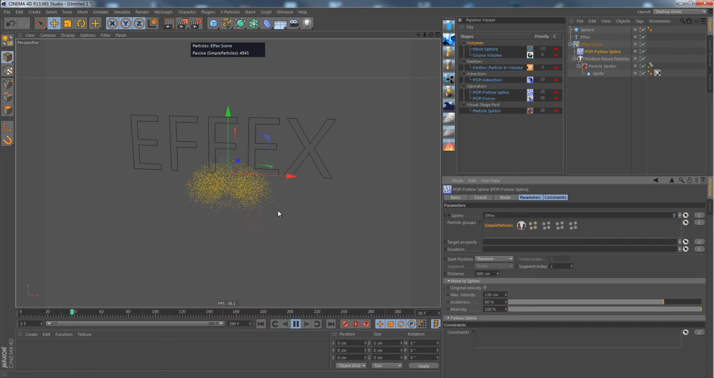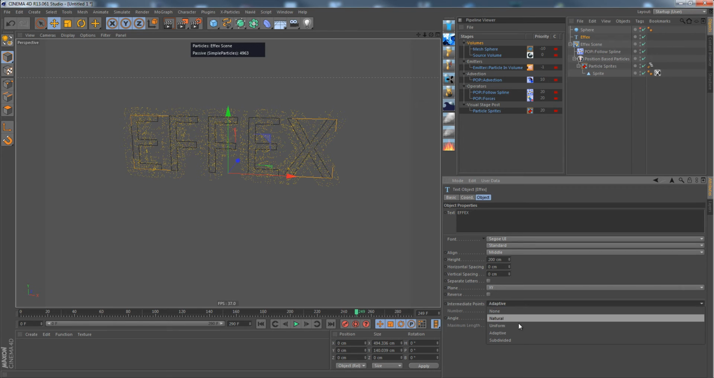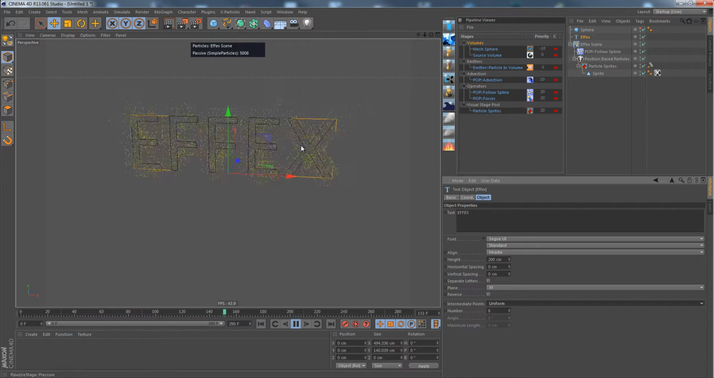If I now play a simulation, you can see that the particles are randomly moving to a start position here and start following the spline. That's what we want. What else we can see at first sight is that the particles are moving at different speeds here. That's due to the intermediate points of our text spline, and it is set to adaptive. If you set it to uniform like this, go back and replay, we will see that the particles are moving at a speed much more uniformly, right? So it's all about the intermediate points of the spline.